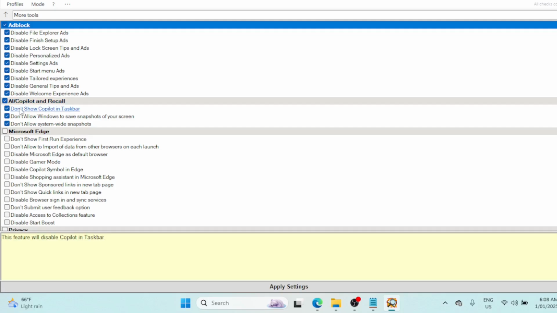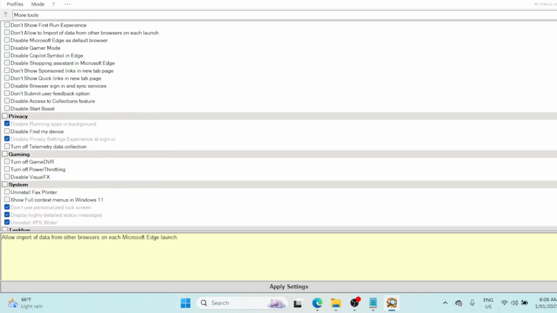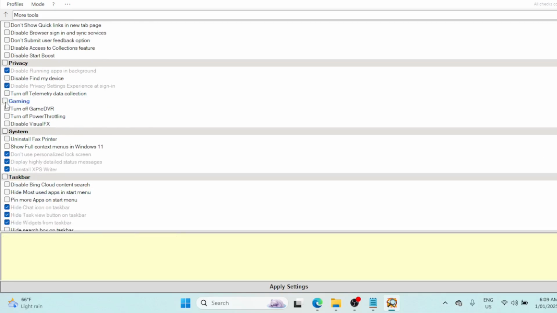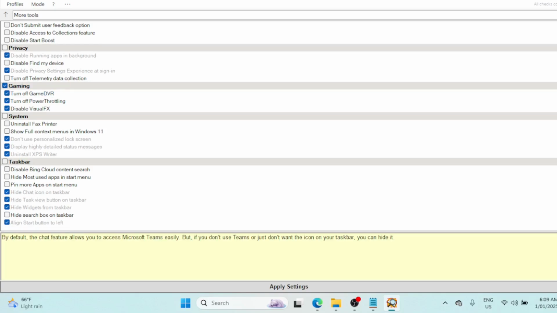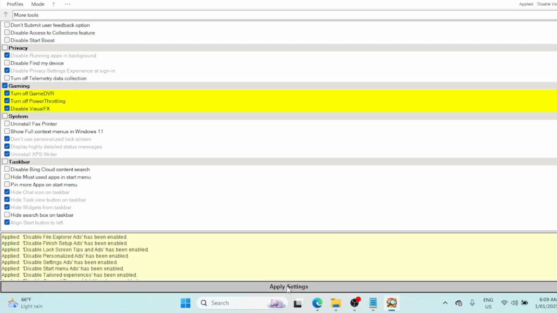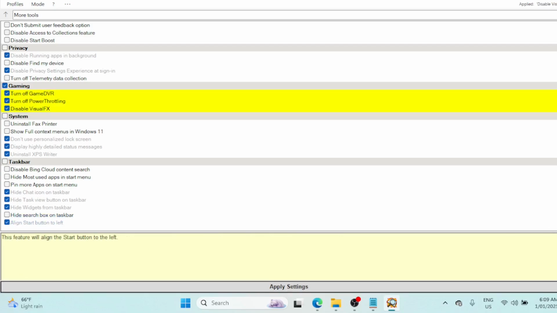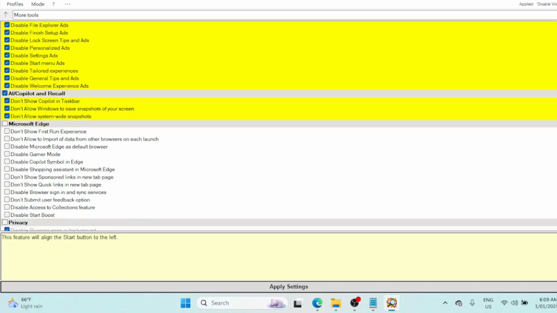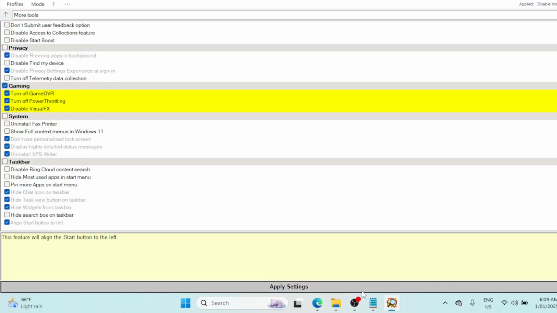I will just disable a few things for now. For the Microsoft Edge settings, I will disable them later. Click on Apply when done, and the changes you have made will appear in yellow. Once configured, xd-AntiSpy applies the changes instantly. You can easily reverse changes by unticking the boxes and clicking on Apply again.